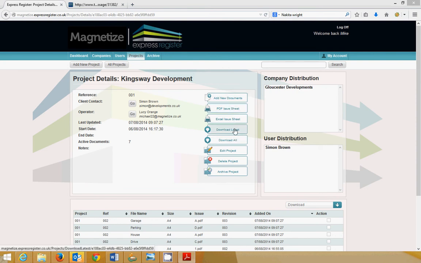But basically you can download the latest documents, you can download all documents, you can edit a project, delete a project, and archive a project. It all depends on your permissions.